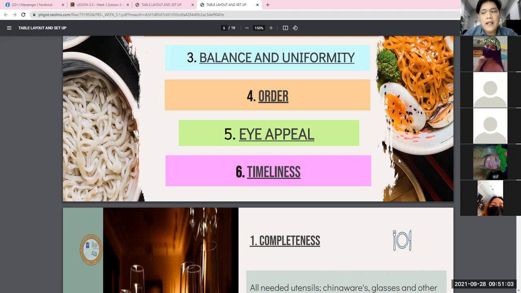Okay, and another thing natin is the timeliness. The timeliness is the right time or the right timing to finish the setup. So if the table setup requires you to set up for about 2 minutes, then you need to set up the table for about 2 minutes. Let's speak about the timeliness. Make sure that before the operation you need to finish the table setup.